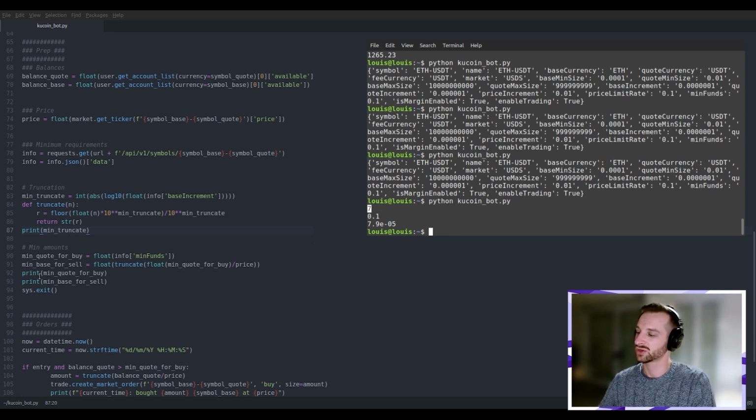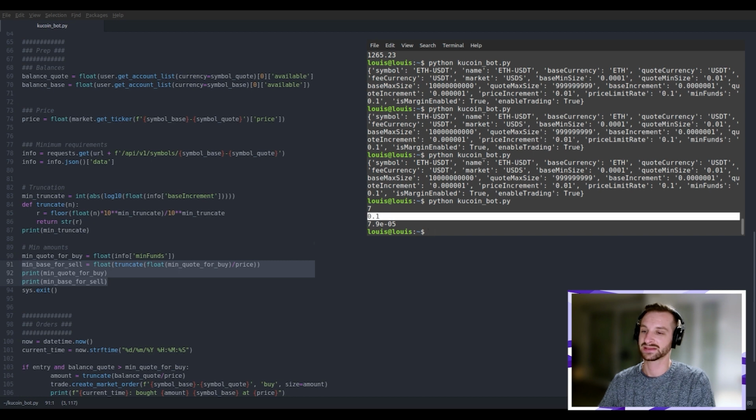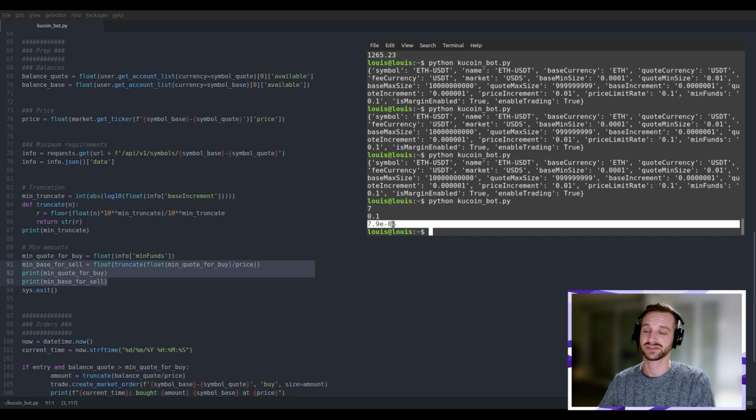And as I've also mentioned, what we need to be careful of is the minimum funds. So you can see that I'm getting the minimum quote for a buy from this min funds here, and I'm also converting that into a minimum amount in the base currency. Note that I am using the truncate here, and I'm also doing the good conversions from string to numbers. So the minimum quote for buy is indeed 0.1 in USDT, and it corresponds to this in ETH. Okay, I think we are ready.